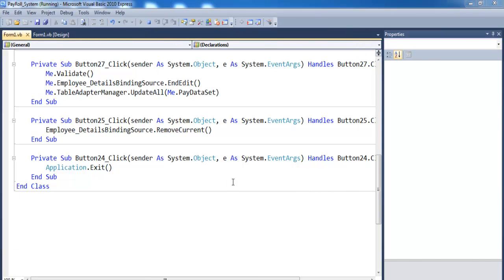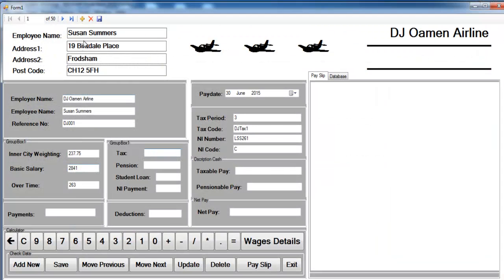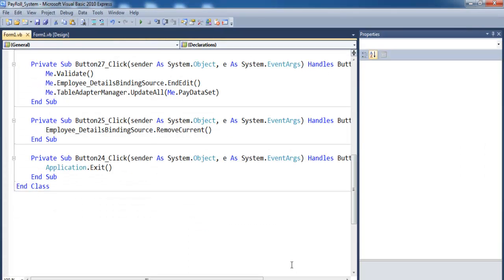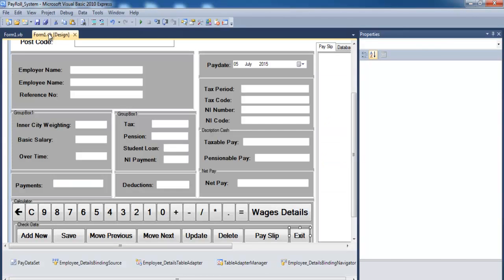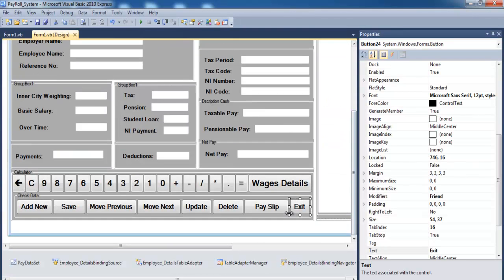If I run the program now, let's see. Okay, move next. Yeah, move next is working as we want. Can you guys see that? So move back, but the wages details, that's not working here. That's going to require a bit of coding and some calculations right there. Okay, exit, that works. That's cool. So the next thing we need to do now is, why not, let's code wages.